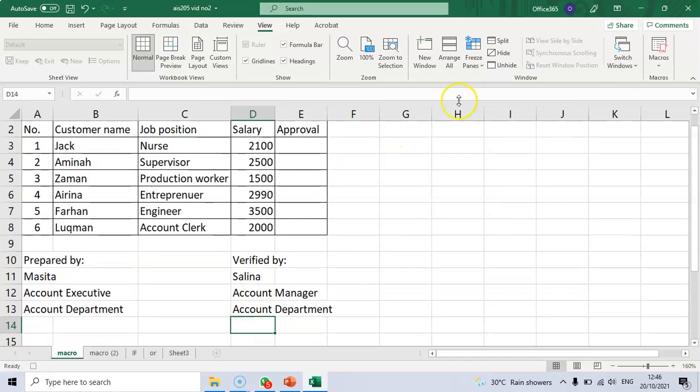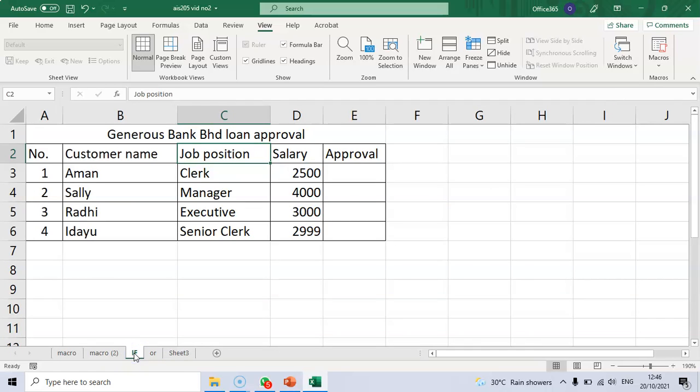Okay, enter. So click the macro, stop recording. So you have completed the prepared by and verified by. Okay, you already recorded it, and then let's say you want to paste it, you want to run it, let's say on the other worksheet. So let's say we go to another worksheet.